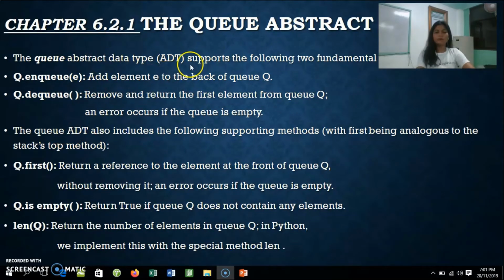Chapter 6.2, the queue abstract data type. The queue abstract data type, or ADT, supports the following two fundamental methods for a queue: Q.enqueue(e) and Q.dequeue(). Additionally, it supports Q.first(), Q.is_empty(), and len(Q).